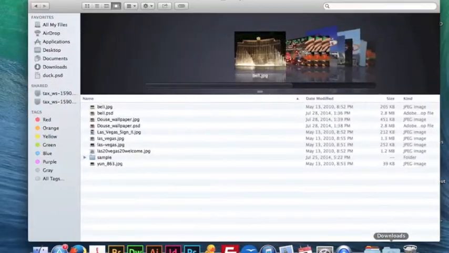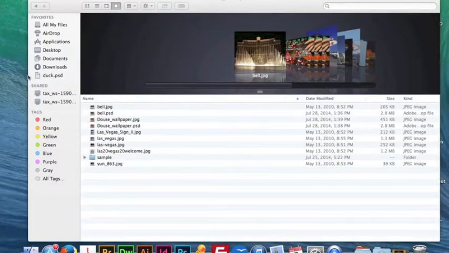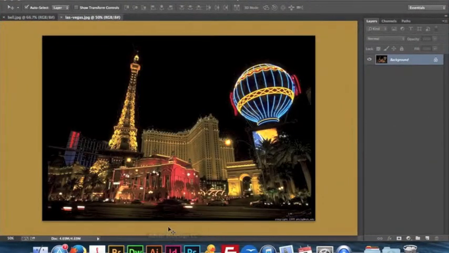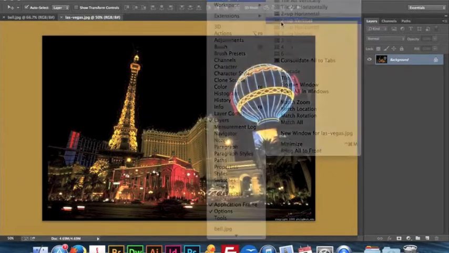As we get started here, my first image I'm going to pull down into Photoshop, which is the Bellagio Hotel. After that, I'm going to get my next image, which is the strip of Las Vegas, which you'll see shortly going into Photoshop also. After I get both of the images, I will then go up into my Arrange and select Arrange vertically.